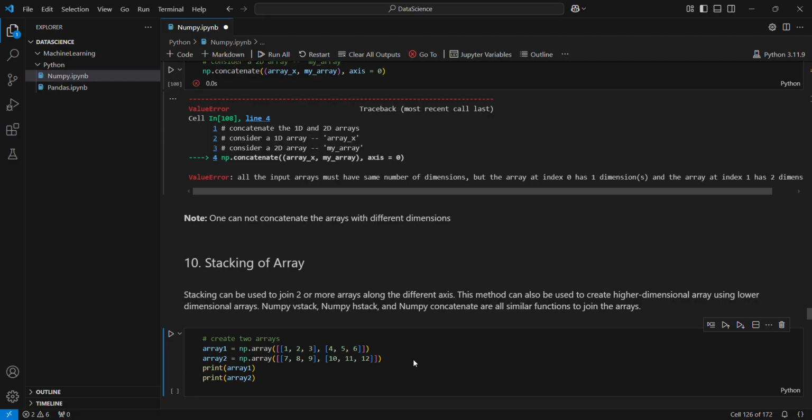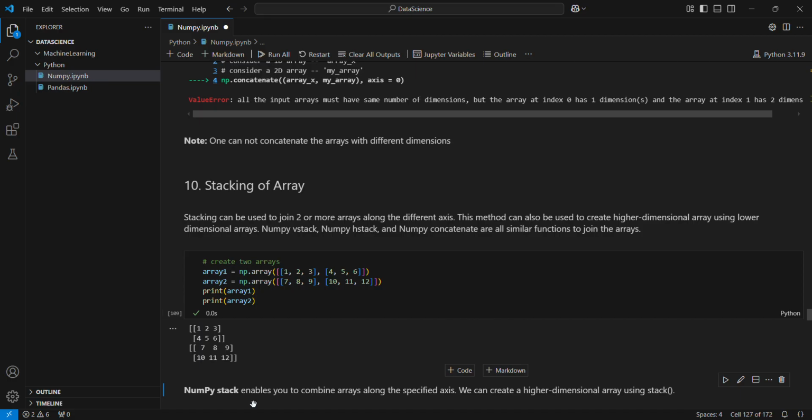So let's come back. Stacking can be used to join two or more arrays along different axes. These methods can also be used to create higher dimensional arrays using lower dimensional arrays. NumPy vstack, NumPy hstack, and NumPy concatenate are similar functions to join arrays. So let's see, we have created two arrays. Now NumPy stack enables you to combine arrays along the specified axis. We can create a higher dimension using stack.